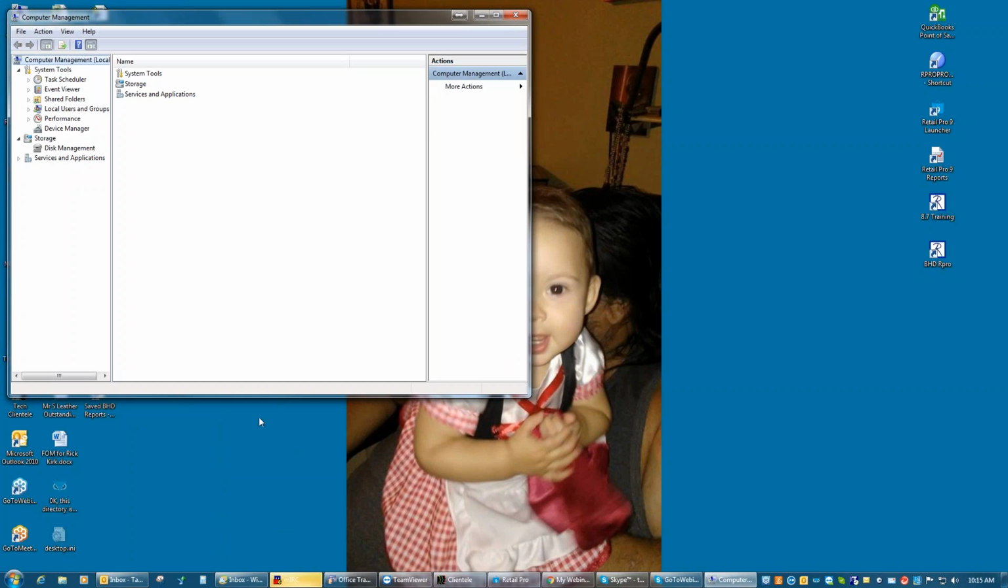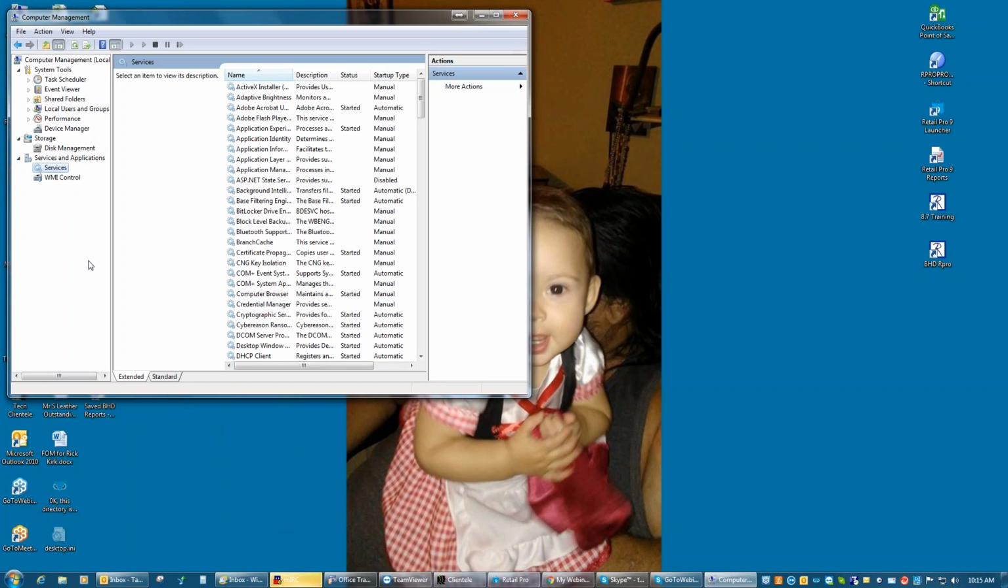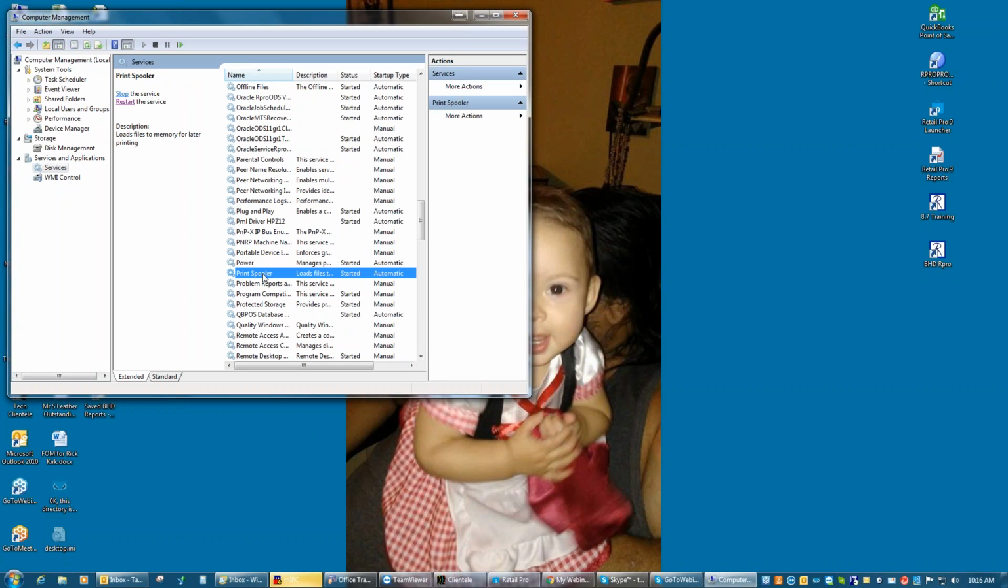Okay. So once you're in the manage area, you want to come down here to services again, just the same place that we went for the Oracle services. In here is where your print spooler is. So highlight your print spooler, restart it, and then try your printer again.